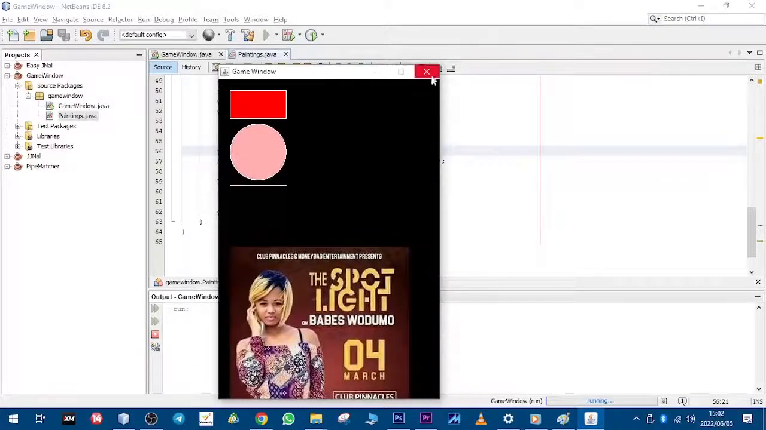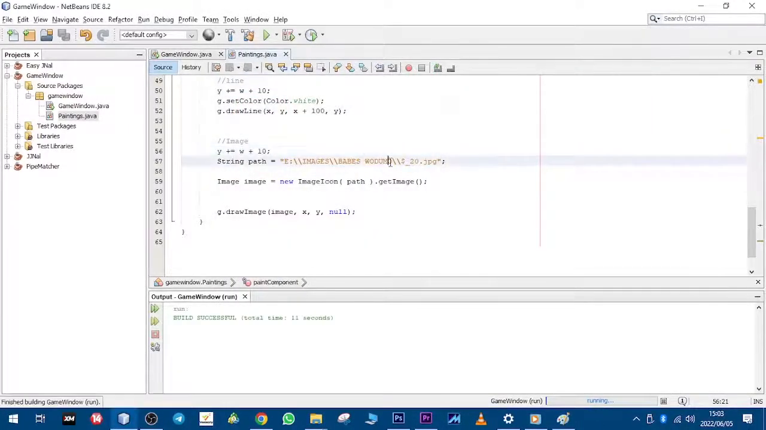Okay, now that's all when it comes to the basics of drawing shapes and images. We're gonna get deep into this at a later period, but for now you are set when it comes to the basics. I'll see you in the next tutorial.